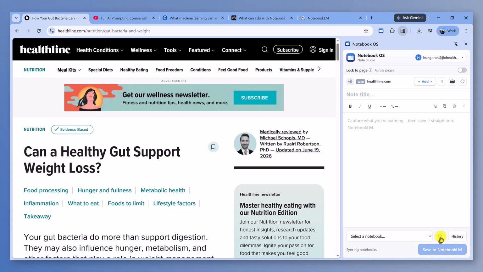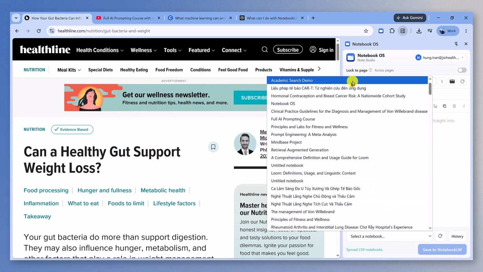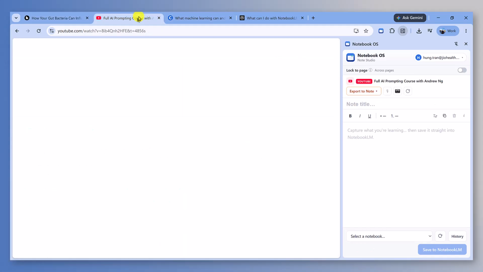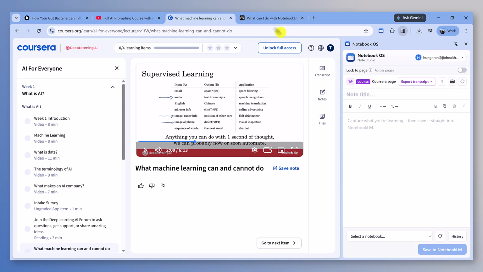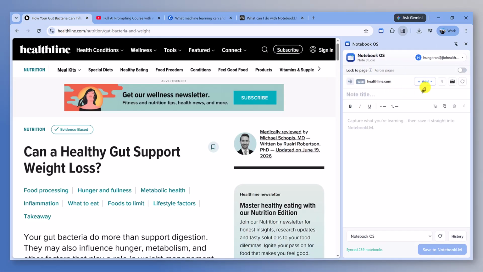If you use multiple Google accounts, use the account switcher at the top to choose the NotebookLM account you want to save into. The detection bar shows what kind of page you're viewing. Notebook OS can recognize regular web pages, YouTube videos, YouTube playlists, course pages, AI chat pages, RSS feeds, and academic articles. On regular web pages, you can add page text or add the link to NotebookLM.